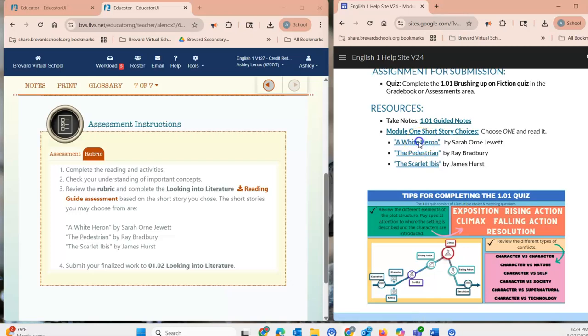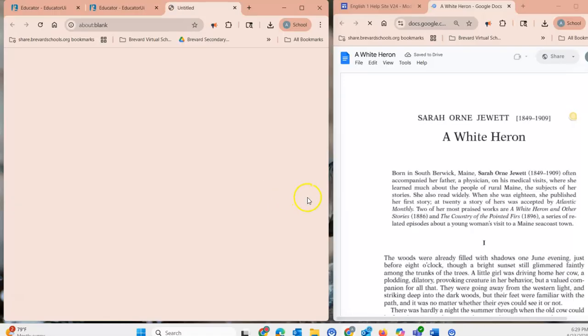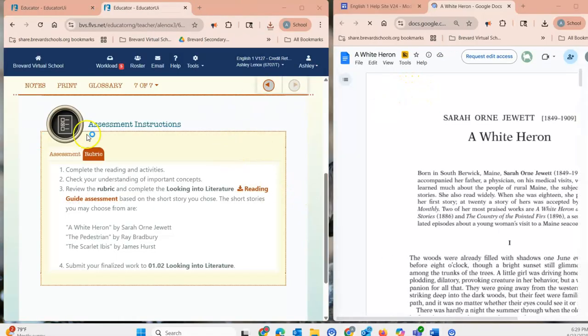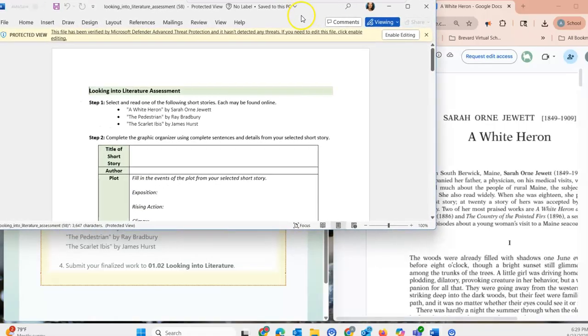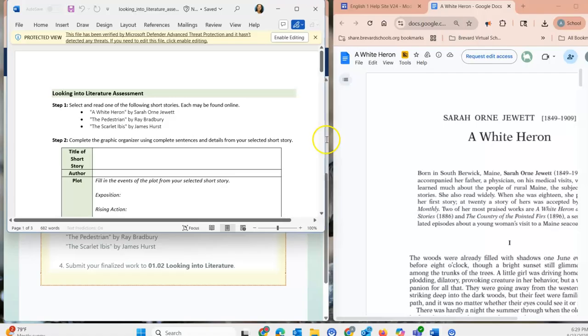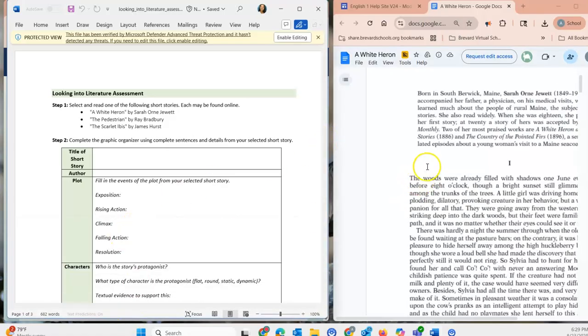I'm going to practice like I'm doing the White Heron, and I'm going to open up my Word document of the assignment. What I recommend doing is having the document open on one side and the story open on the other side. I would read the story the first time just to get the gist of what's going on, and then I would go back the second time to fill out the chart regarding the story.